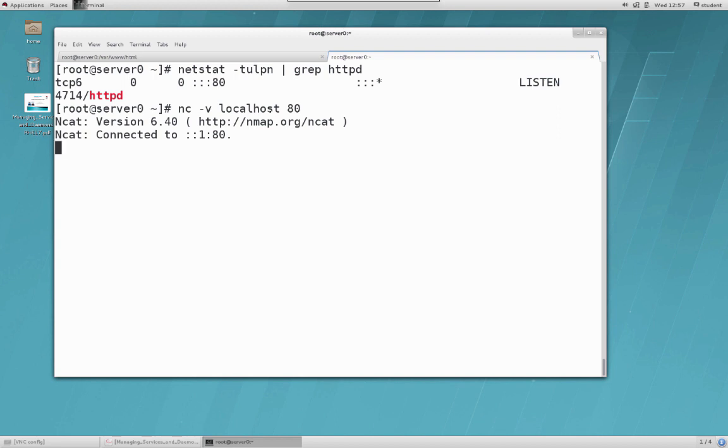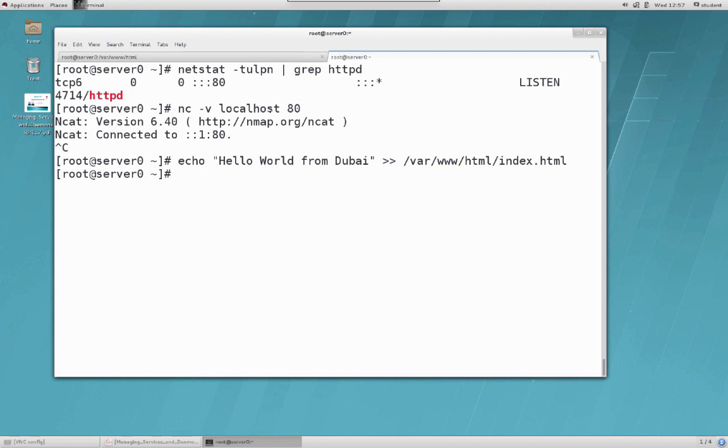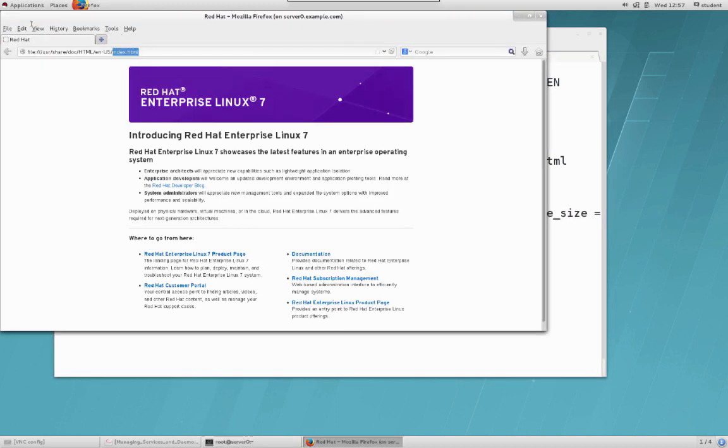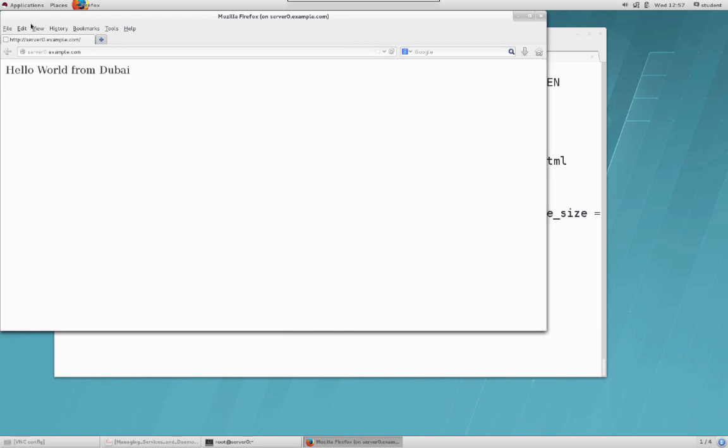Okay. Another way we can do this is to just go ahead and use Firefox. Before we do that, I just want to create a test page. So I'm going to say echo hello world from Dubai, and then put that in /var/www/html/index.html. So if I run Firefox in the background and try to go to my server, which is server0, I can see the message that says hello world from Dubai. Good.